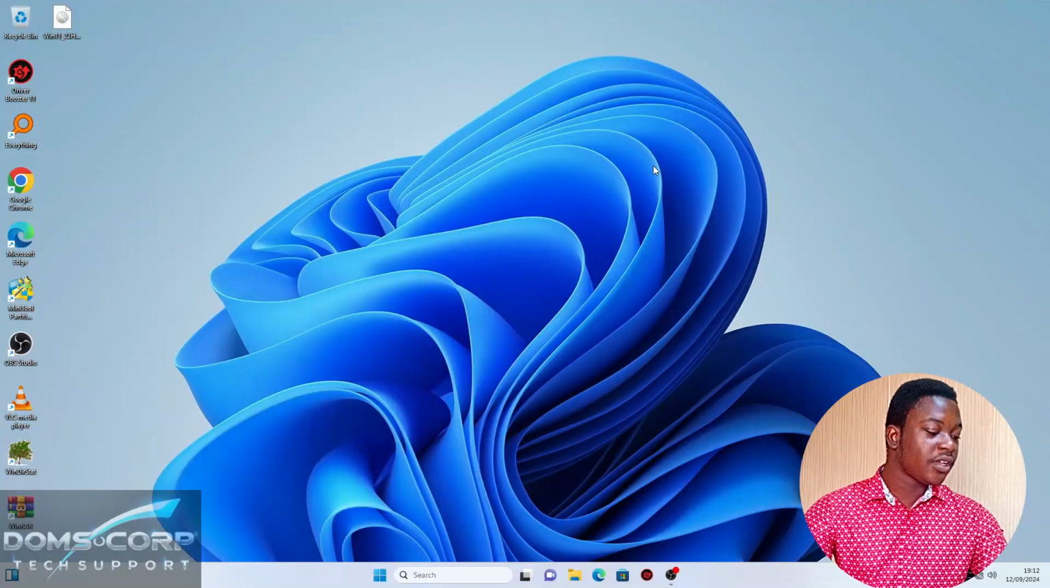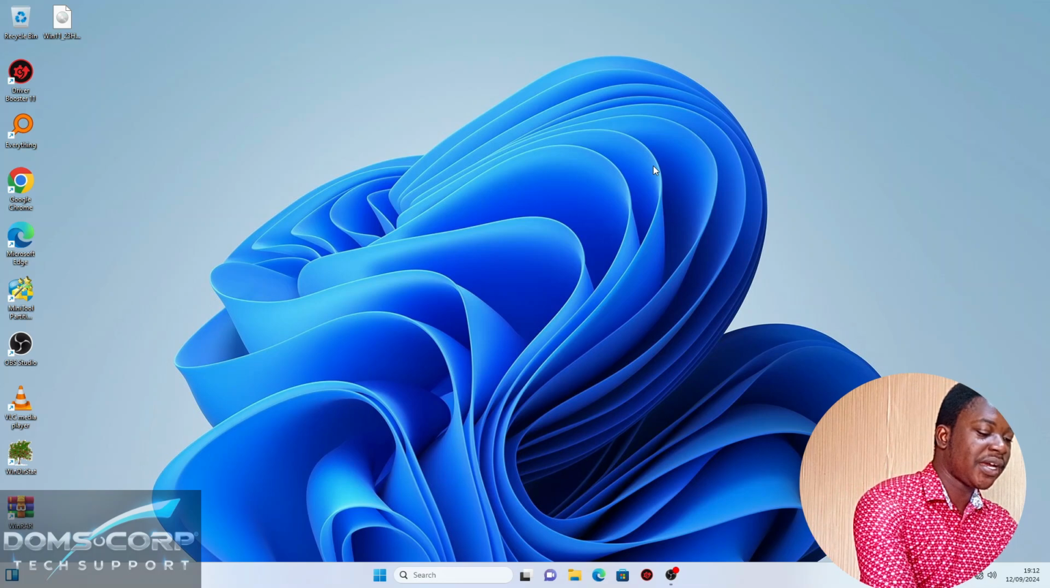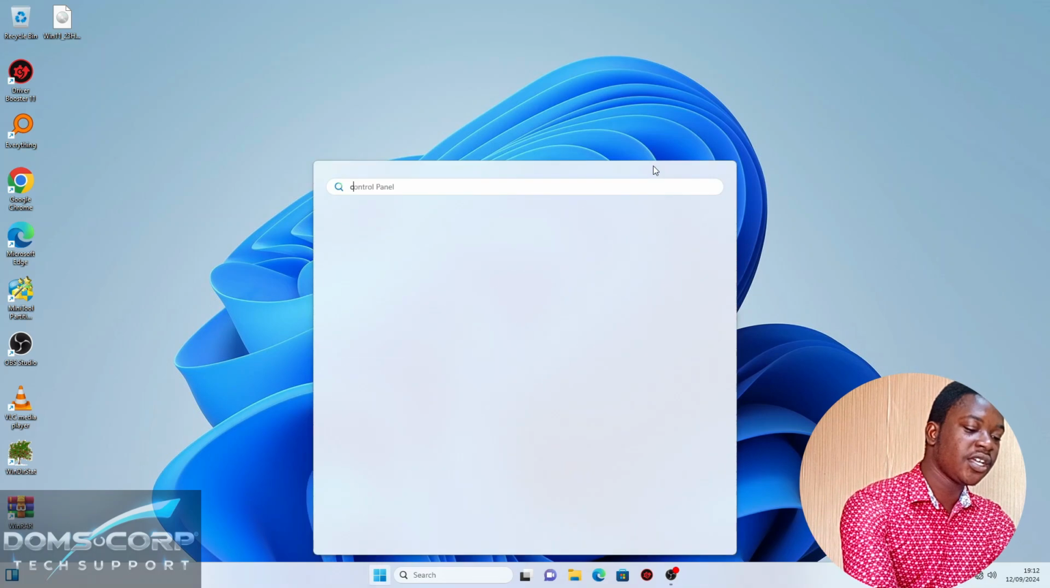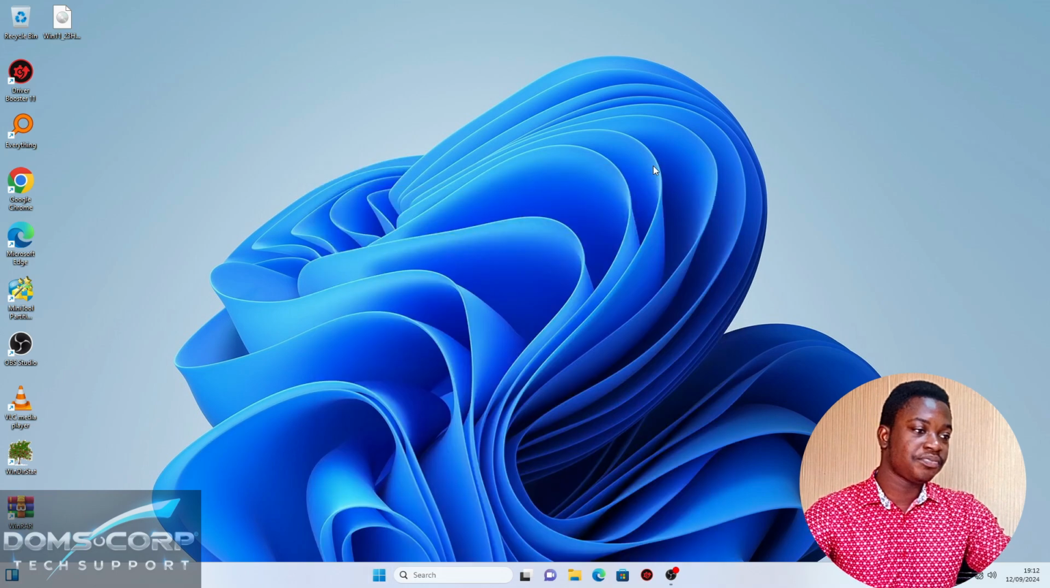First is to open Control Panel. Now, Control Panel is where most of the time any administrator file or configuration you want to do is related to. Okay, so open Control Panel using either the Run option or Windows search. You search for Control Panel.